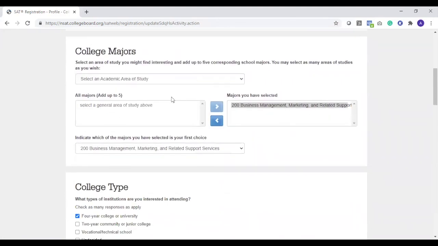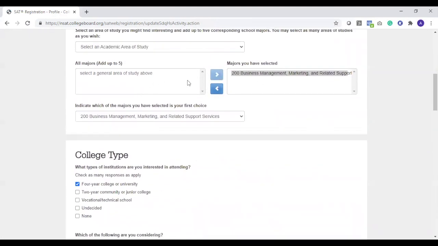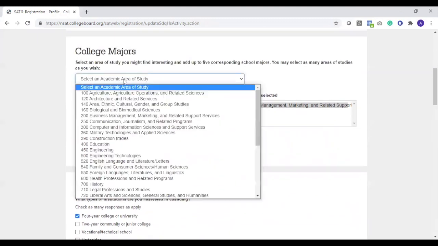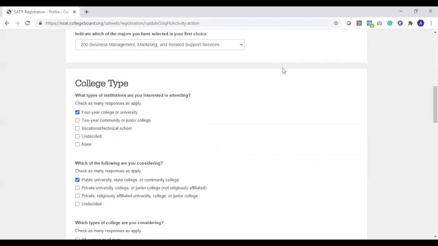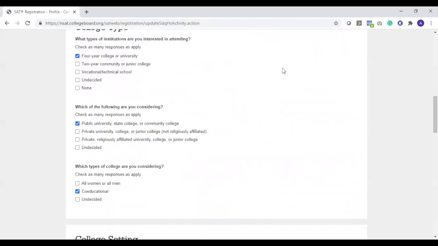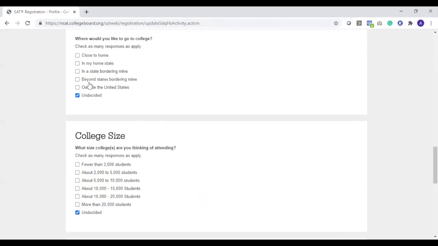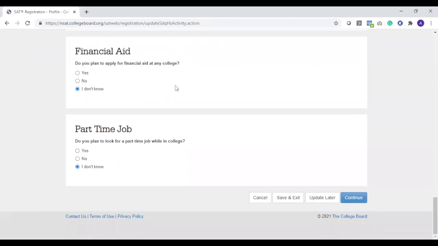Then again, college majors, you can add up to 5 fields in college majors, but since this is also not mandatory, you can choose whether to fill it. For example, I have filled up business management, marketing, and related. You can select all the academic areas of study in it, but since this is not mandatory, feel free as you deem fit. Then there are college type, all these options, these are not mandatory, you can skip. Let's move forward.